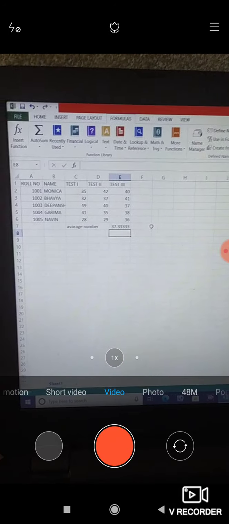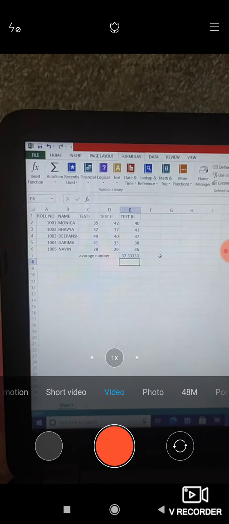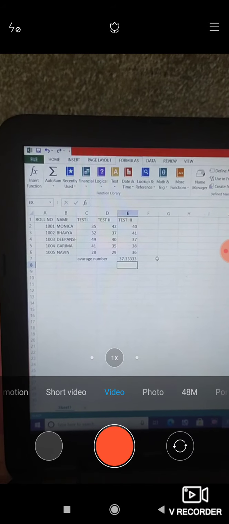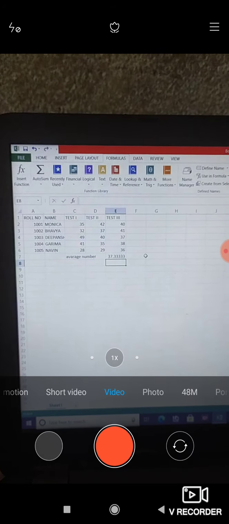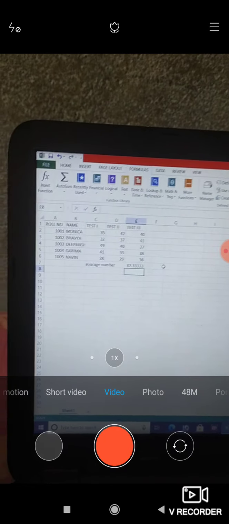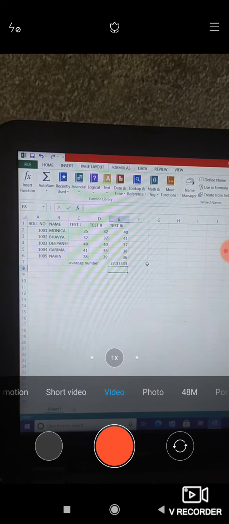A reference identifies a cell or range of cells in a worksheet. It tells Excel where to look for the values or data you want to use in a formula. A range of cells is referenced using a colon. Let us consider a few examples in this table.